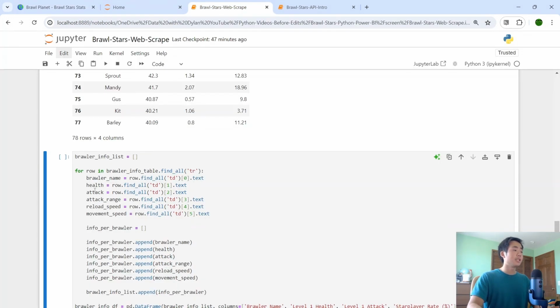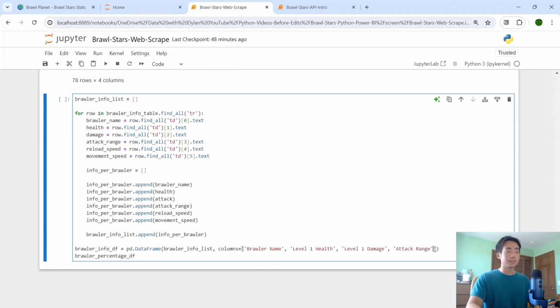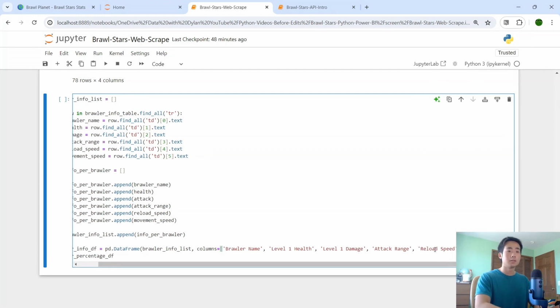Actually, I'm not gonna call it attack. I'll call it damage because it refers to how much damage you do. So I'll call this level 1 damage, and then this is gonna be called attack range, because attack range for all the levels is the same, so I'm not going to say level 1. This is reload speed, and this is movement speed.